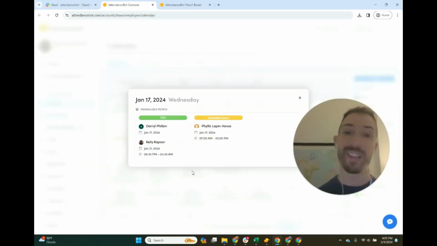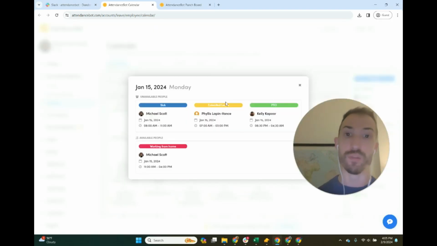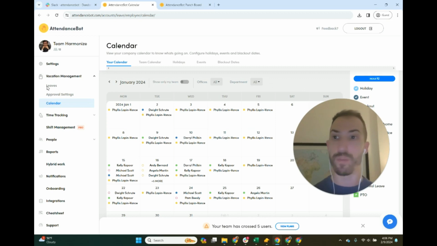And then also, if I click into a day, I'm going to get a summary of who's on different types of leave. If I want, I can even show the notes available. And if I'm using this for hybrid work, I'll have a separate category for those who are in the office, out of office, whatever the case may be. All not possible with a standard Google Calendar.